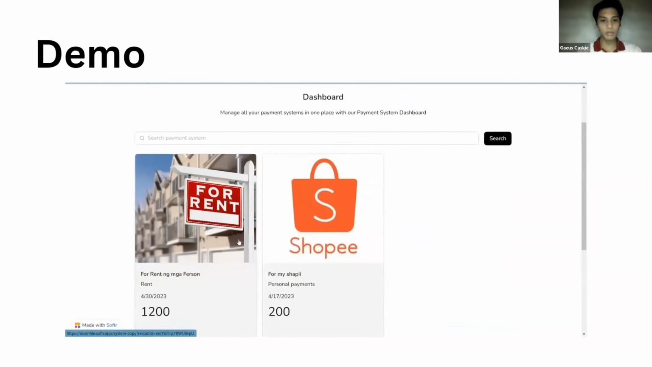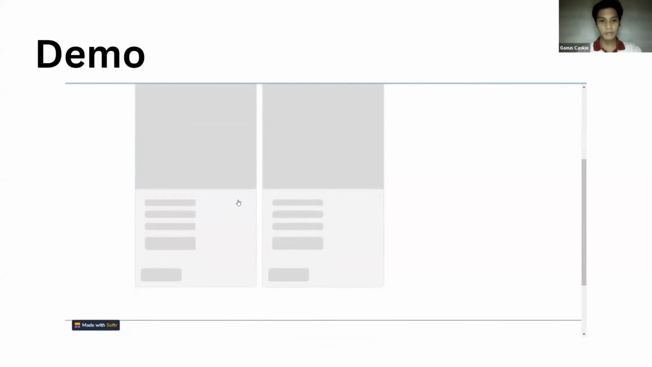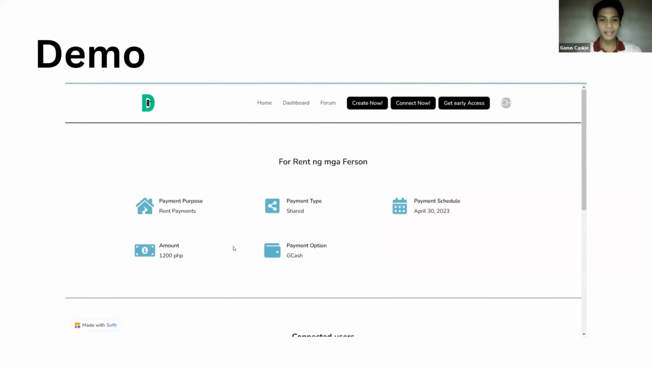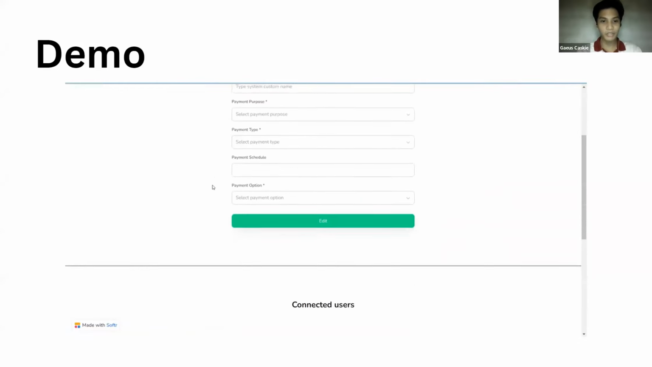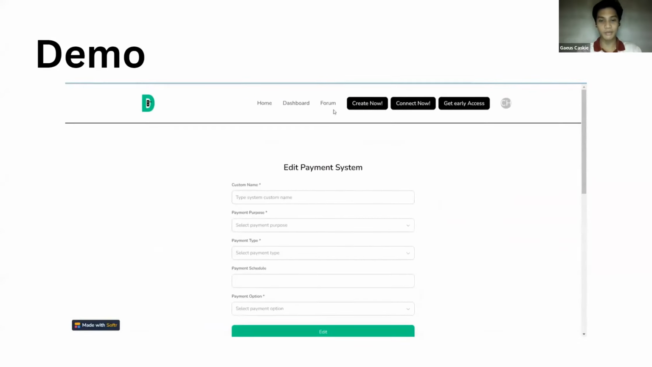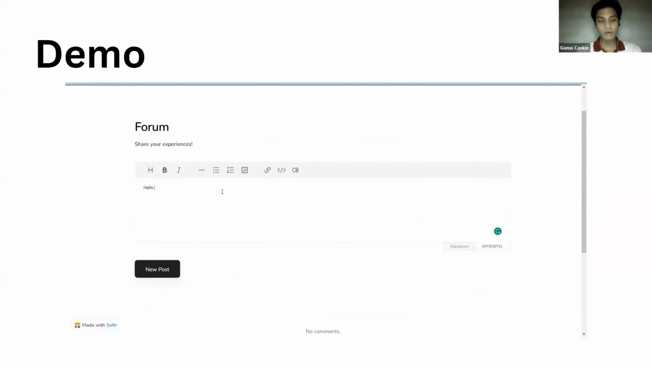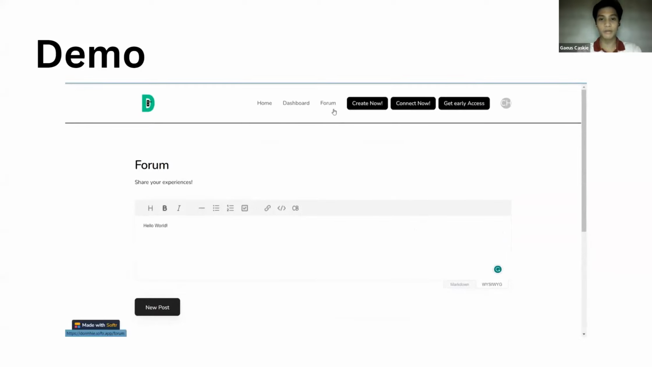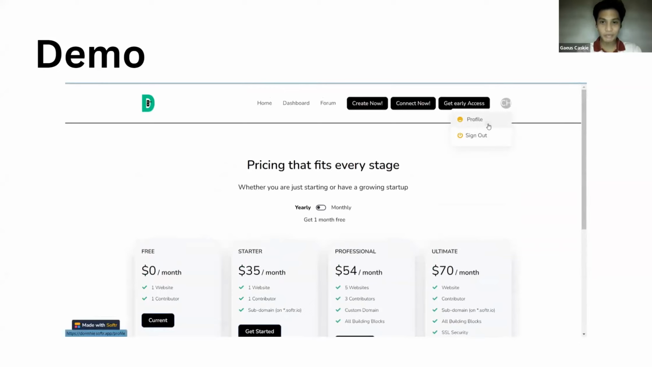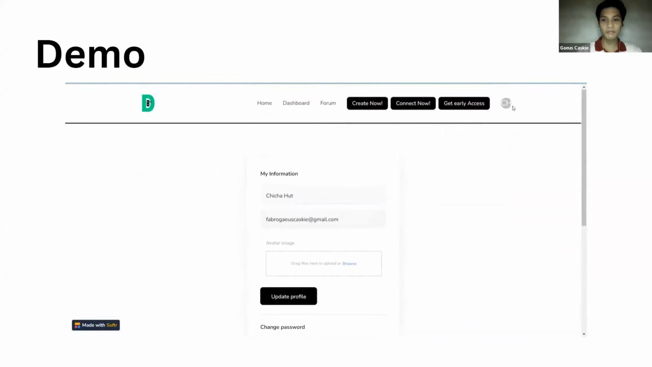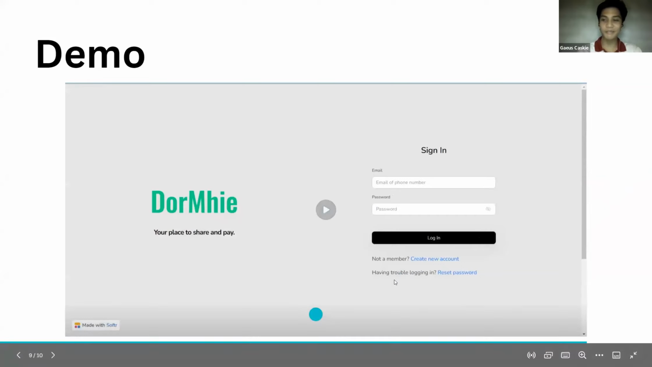And going to the dashboard, we can actually see the systems that we've created. We can search for it, and then you could click on it and you will see it again and you will be able to pay there. And of course, you can edit as well if you're the admin. This one would be for the forum. We want this forum because we want to connect students, really. And the next ones would be the subscription plans, the profile, and basically signing out. That's all, and thank you.